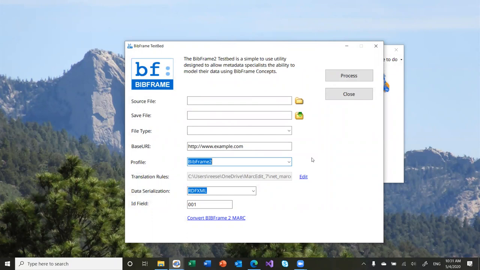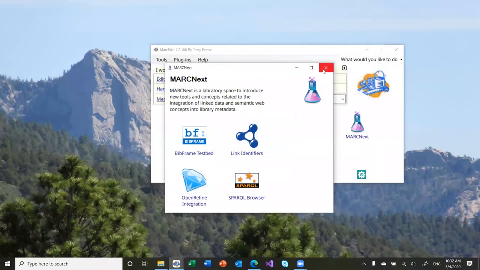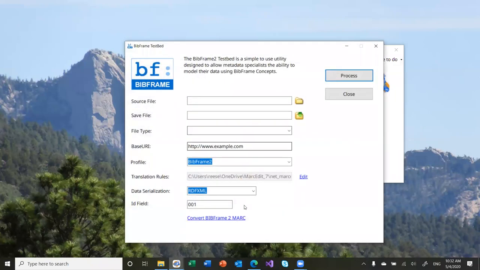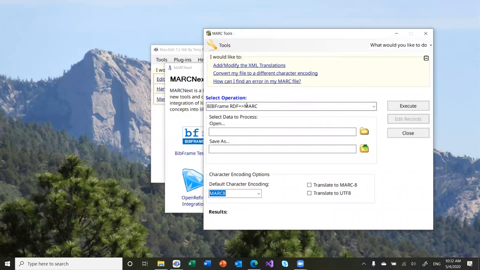because MarcEdit compiles the XSLTs for purposes of speed. Essentially the Bibframe testbed has been a way to take MARC records and generate Bibframe records from them. The primary thing that you need to work with is having a base URL and that kind of stuff. So, different serialization. The Bibframe tool that's been created works only on RDF XML serialization per the documentation. So you'll see that in the Bibframe tool, I've added a convert Bibframe to MARC. This will bounce you out to the MARC tools area where there's now an option for Bibframe RDF to MARC.